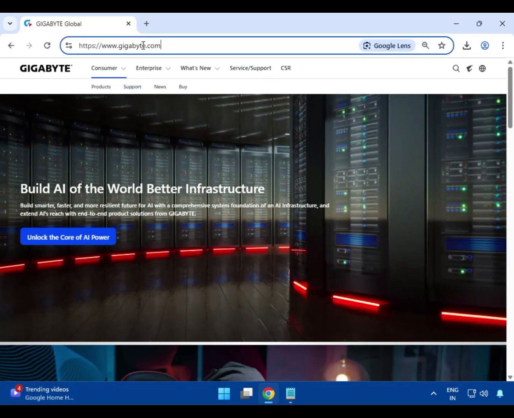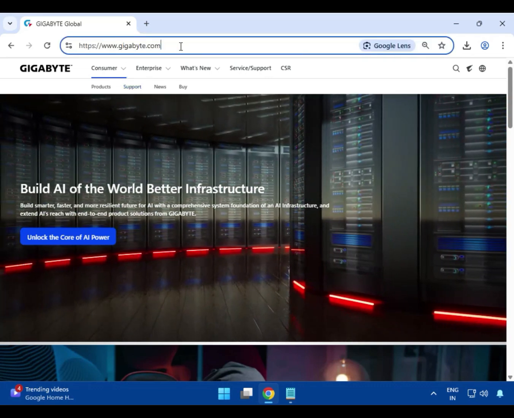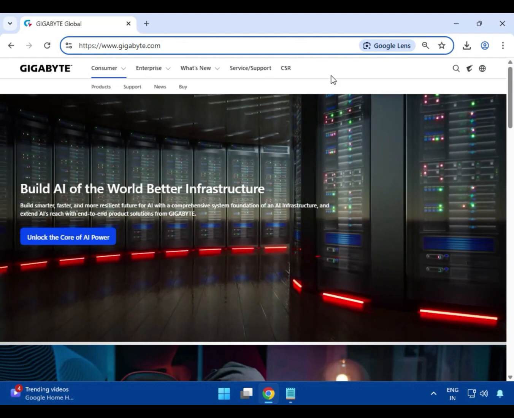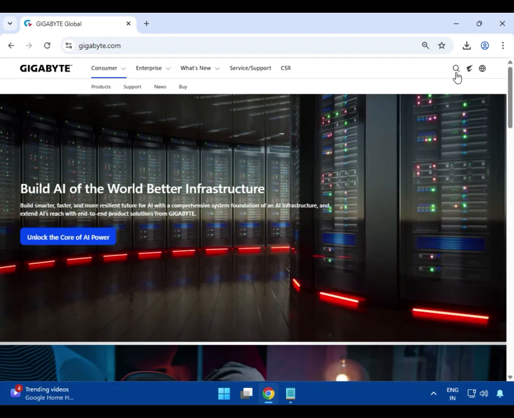So first you have to go on this site, www.gigabyte.com. This is the official website, so you can download the Gigabyte drivers for any device. After that, you can see the search icon on the right-hand side. Just click on it.